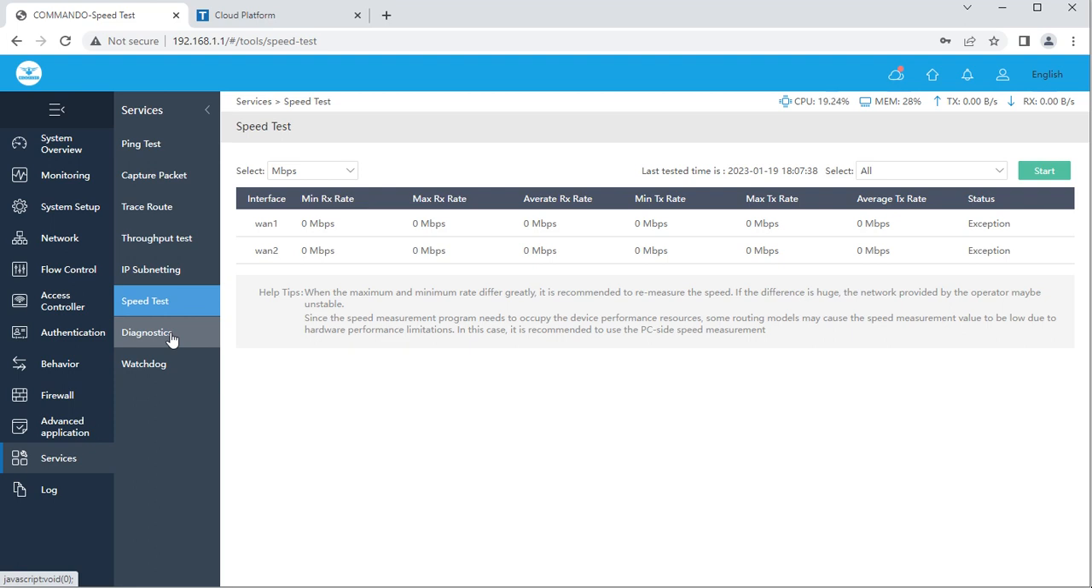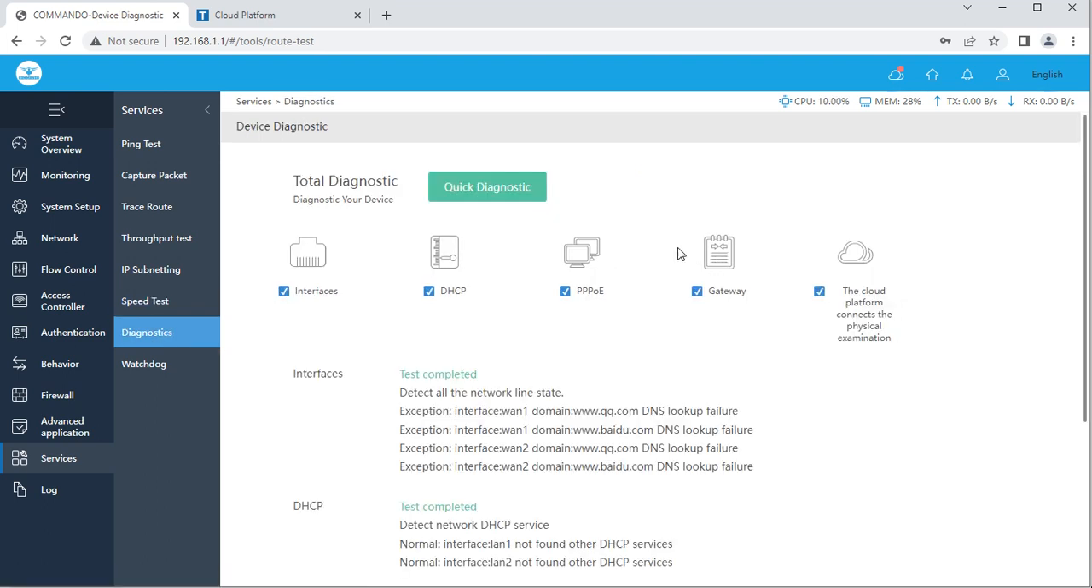It will show the minimum, average, maximum transmission and receive rate for a particular interface. We can also have the diagnostic. This is a very easy and proactive test for DHCP server interfaces, PPPoE, gateway and cloud platform. You can observe the diagnostic information to easily locate and rectify faults accordingly. It is easy to troubleshoot and support the network infrastructure.